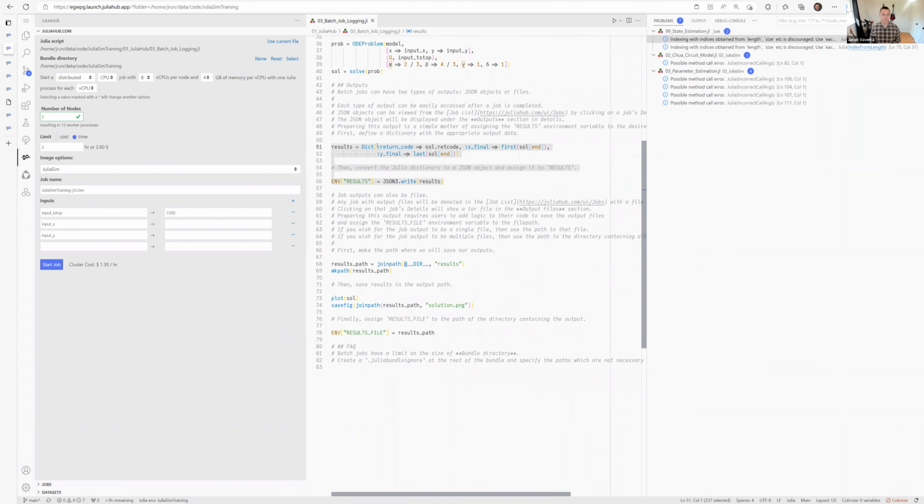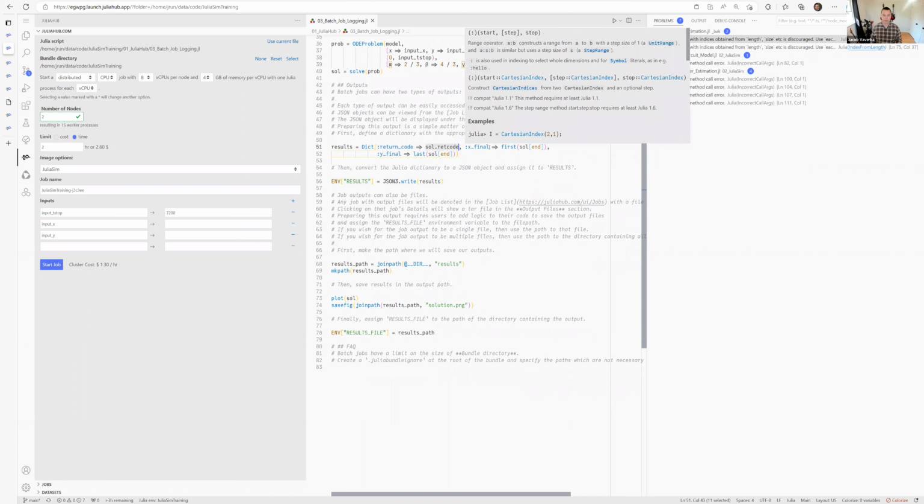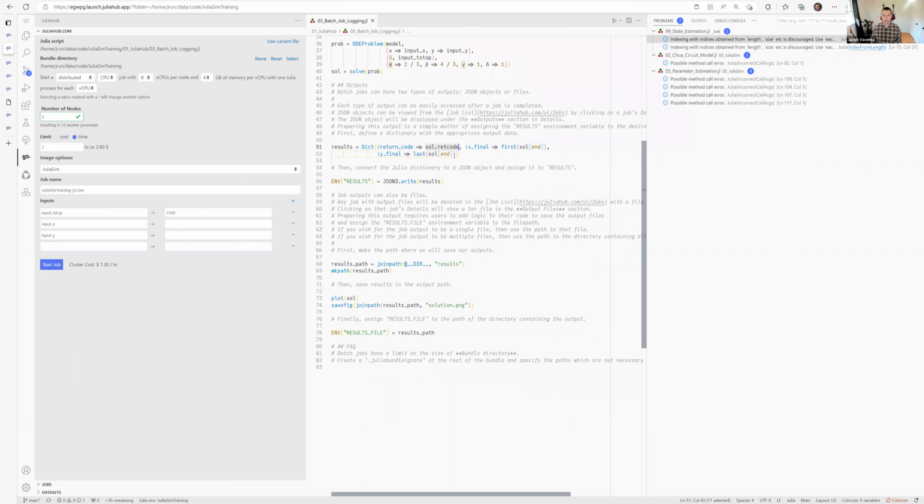So I'm just going to create a Julia dictionary with some symbol keys and some values. So here I'm saying, what was the return code of my solution? What was my final value for X? What was my final value for Y? And then by saving this JSON dictionary as the results environment variable, I'm automatically going to have this information when I look back on this job.